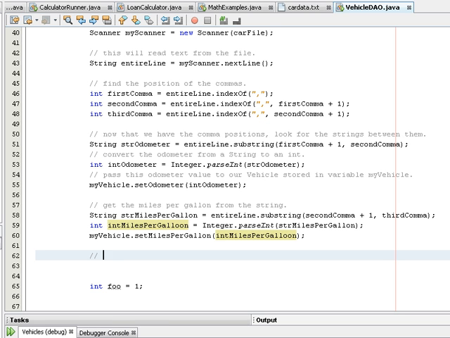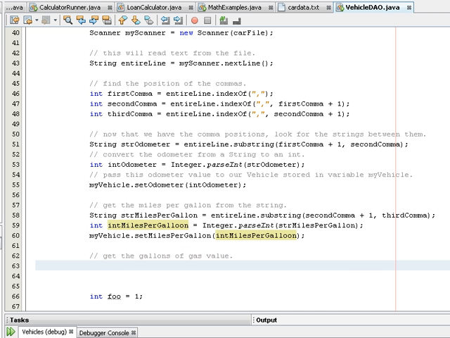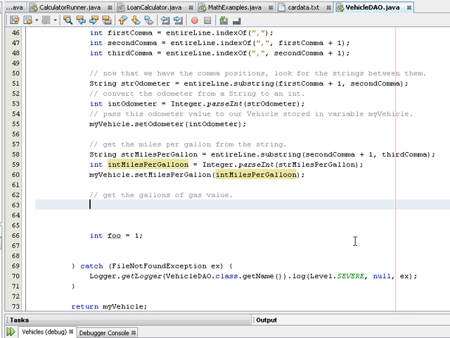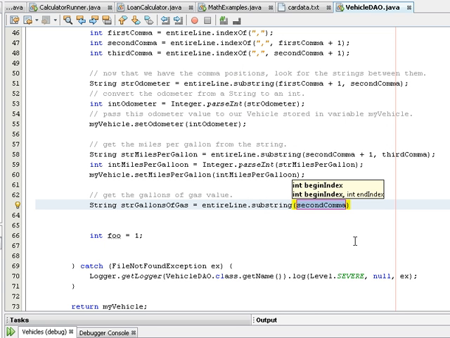Okay, and now we'll say get the gallons of gas value. Again, repeat the same thing. The only difference here is we use a double instead of an int. Oh, one other difference too. String str gallons of gas equals entire line dot substring.